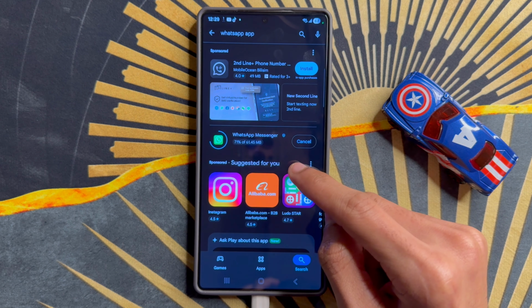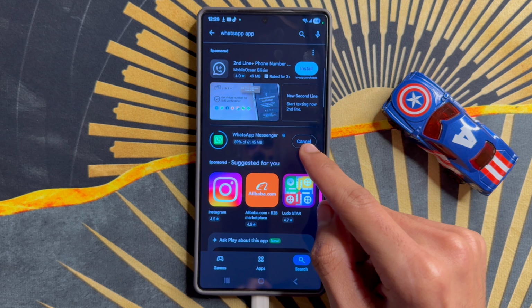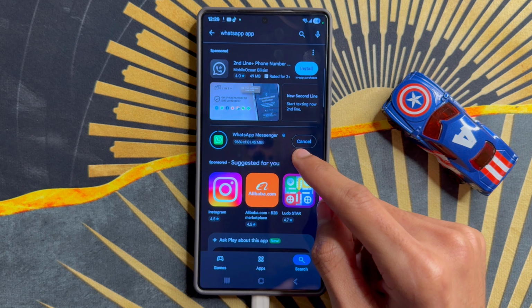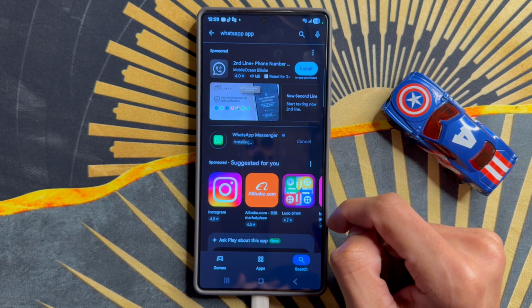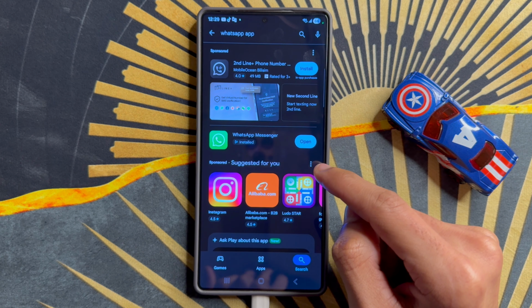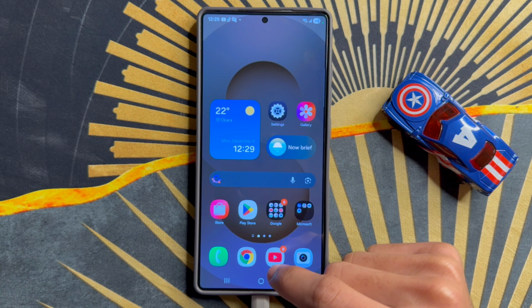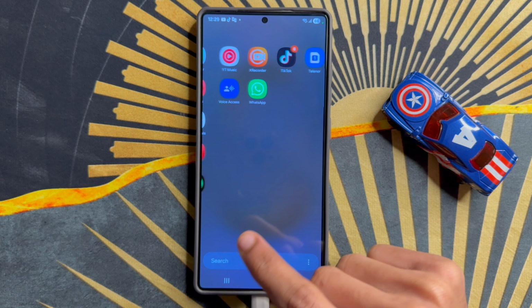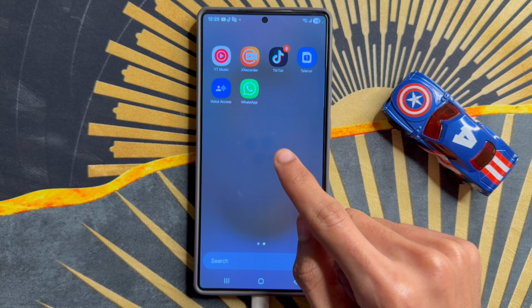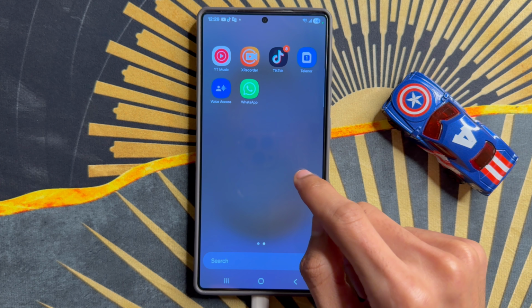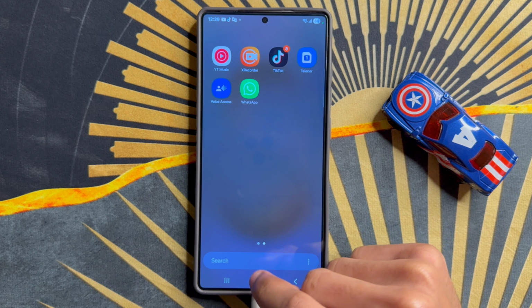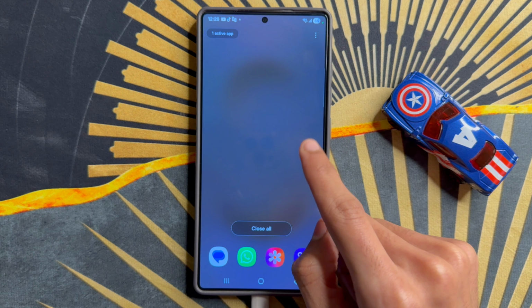So your app is installed 71%. So few seconds later you will see app is installed. So after the process, go back to home screen and go to app library. You will see WhatsApp app is showing on your home screen. So after the process, go back to home screen, refresh phone.